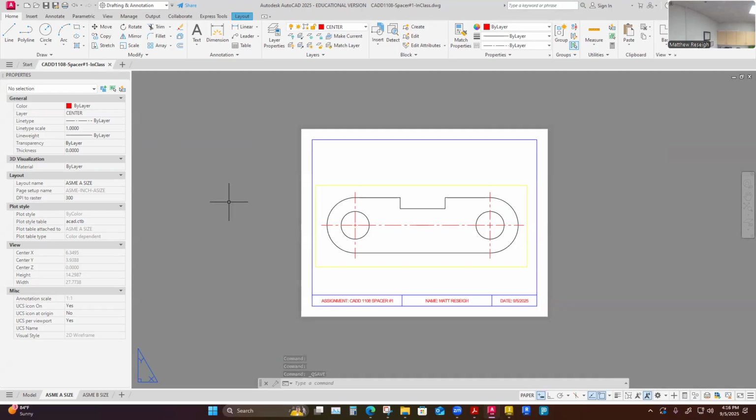So I turn in this. This would be turning in a DWG, and this would be turning in the PDF for this. So that would be the spacer assignment.